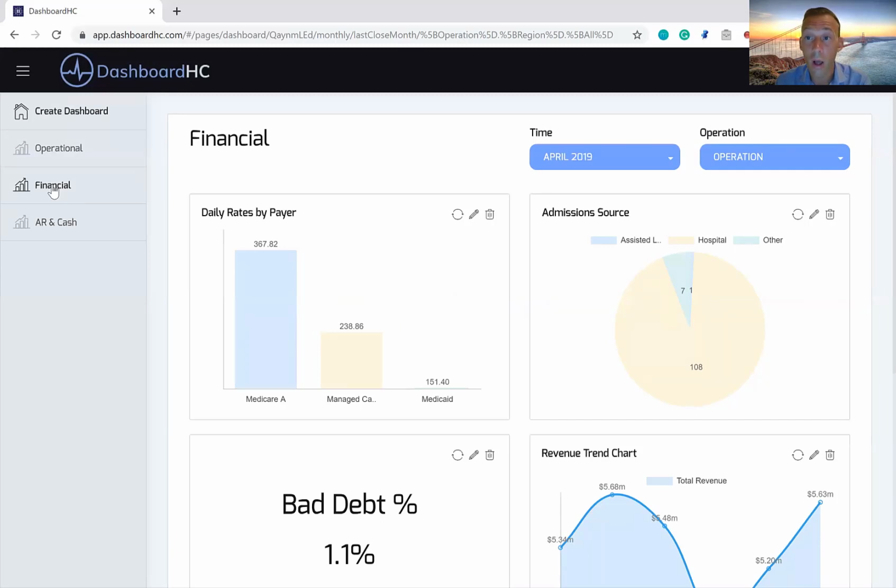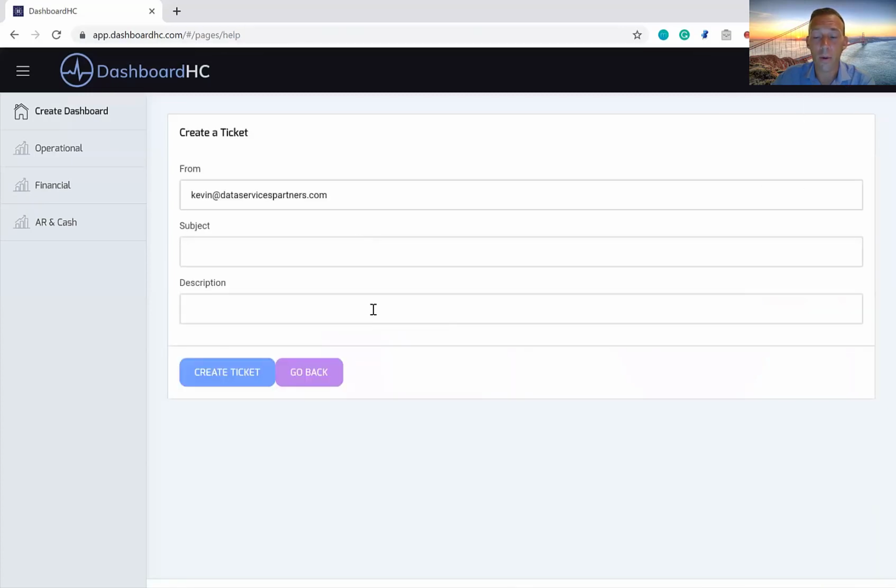If you ever have any problems or any questions, you can always reach out to us and email us at help@dashboardhc.com. You can also, in the very top right here, click on your name and click on help, and you can fill out a ticket here that will go into our ticketing system. So you can create a quick subject and a description, and we'll get back to you pretty quickly there.